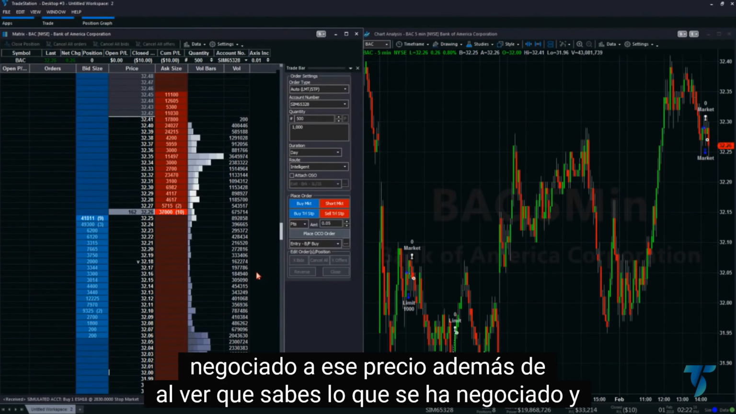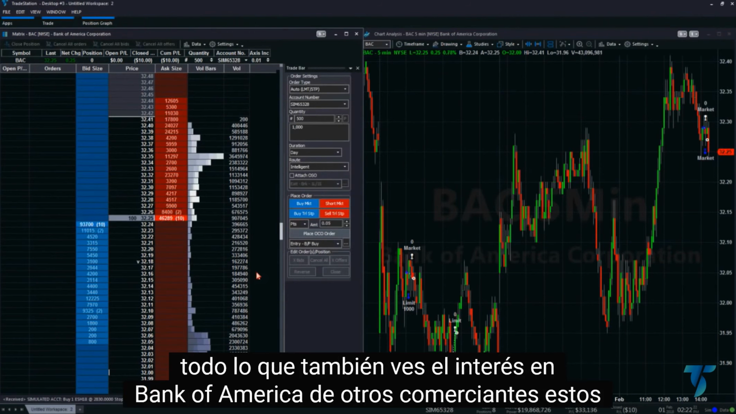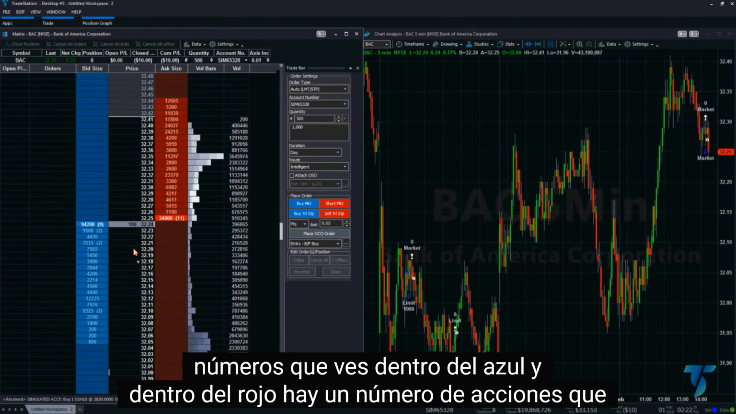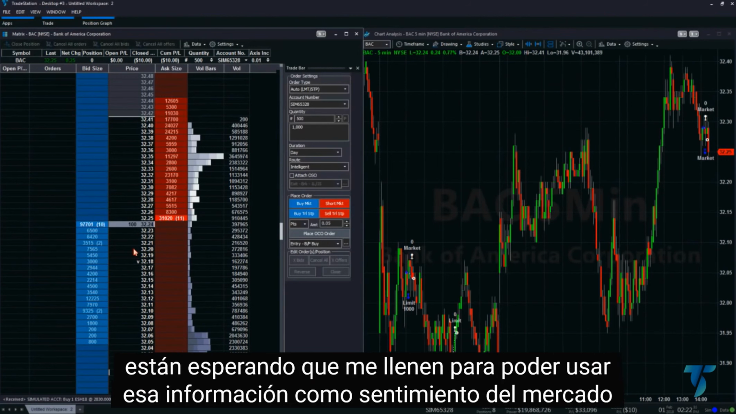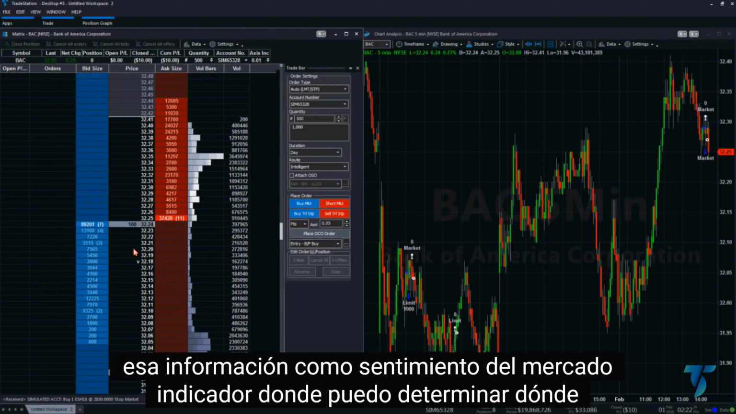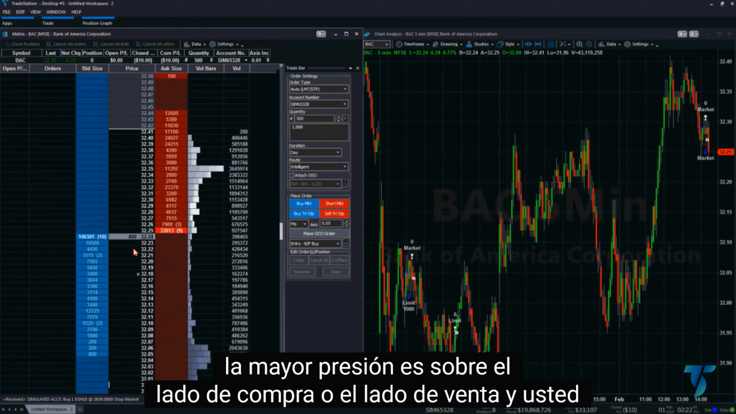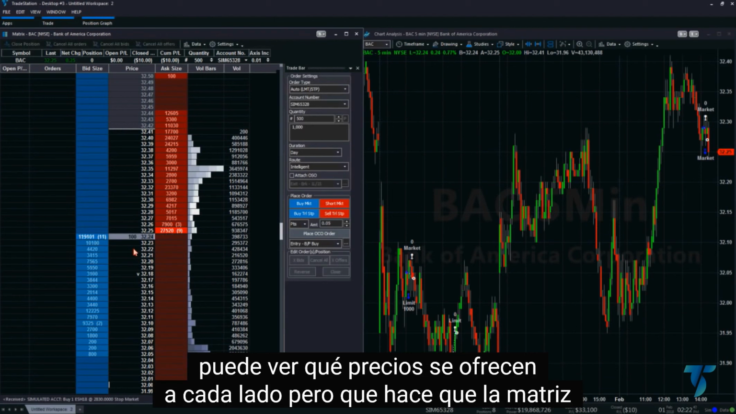In addition to seeing what has been traded and what not, you also see the interest in Bank of America from other traders. These numbers that you see inside the blue and inside the red are number of shares that are waiting to get filled. So I can use that information as a market sentiment indicator where I can determine where the biggest pressure is. Is it on the buying side or the selling side? And you can see which prices are being offered on either side.